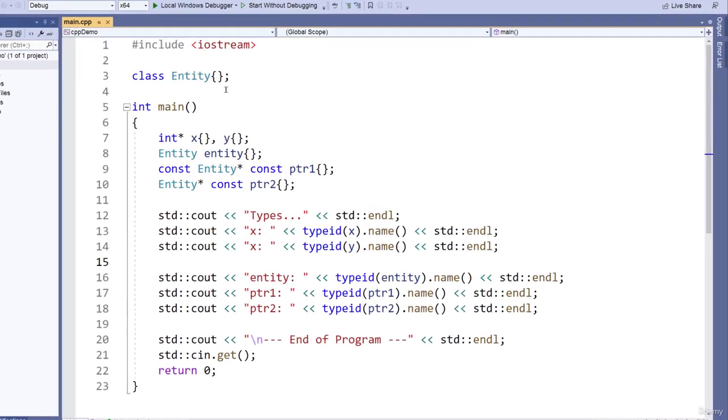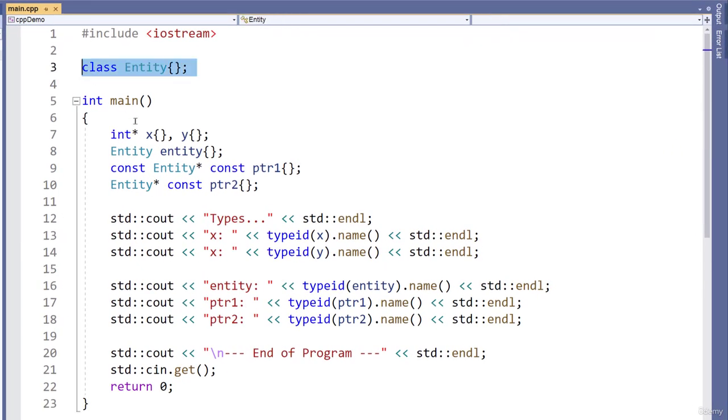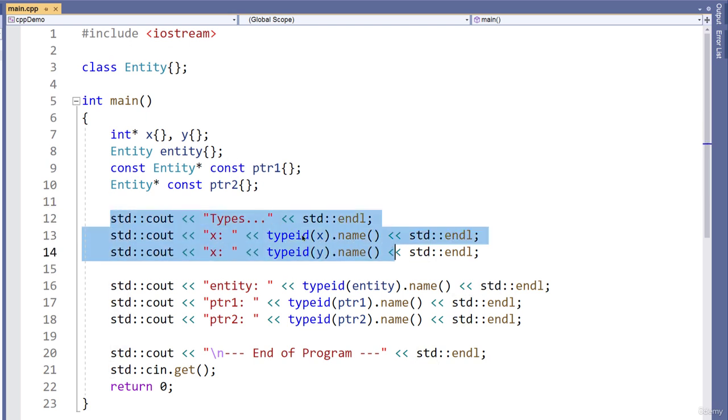Alright, so in this lecture we have some class Entity, so a user-defined type, and then we have some predefined fundamental types, so we have integer, for example. Now we have seen this in the lesson on pointers and references. This can be confusing because what we have here is actually an int y, okay, but x is a pointer to a type of int. Then I simply have this entity instantiation as well. Then I have a constant pointer to an entity constant, and then I also have a constant pointer to an entity for pointer1 and pointer2. Then I print out those types.